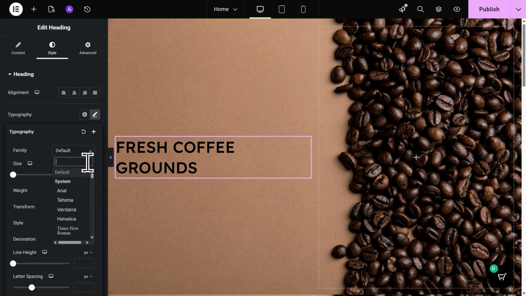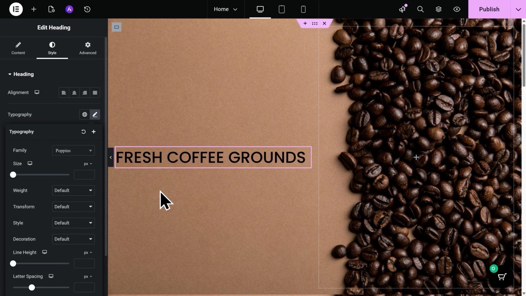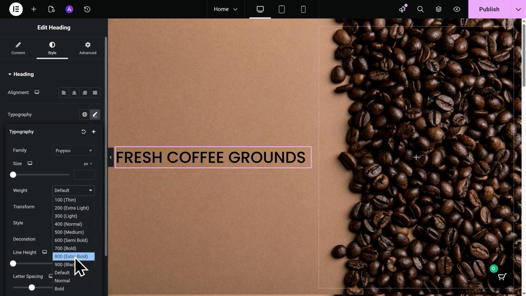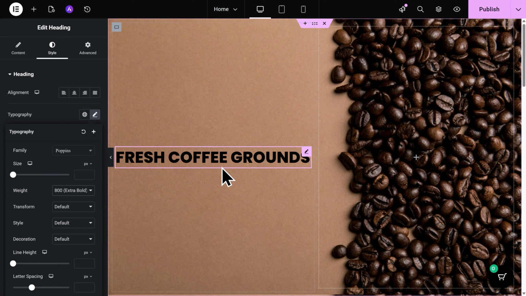If you have a specific font you're looking for, you can type it here and find it. One of the most popular fonts out there right now is called Poppins. It looks great and works for just about any kind of website. I'll click on it here, and that's going to change out my font. Right now my font weight is also looking a little bit too thin for this being a headline. So on the left-hand side, I'll go into weight. I'm going to change this from default to extra bold. Now, I think that stands out a lot more and looks a lot better.